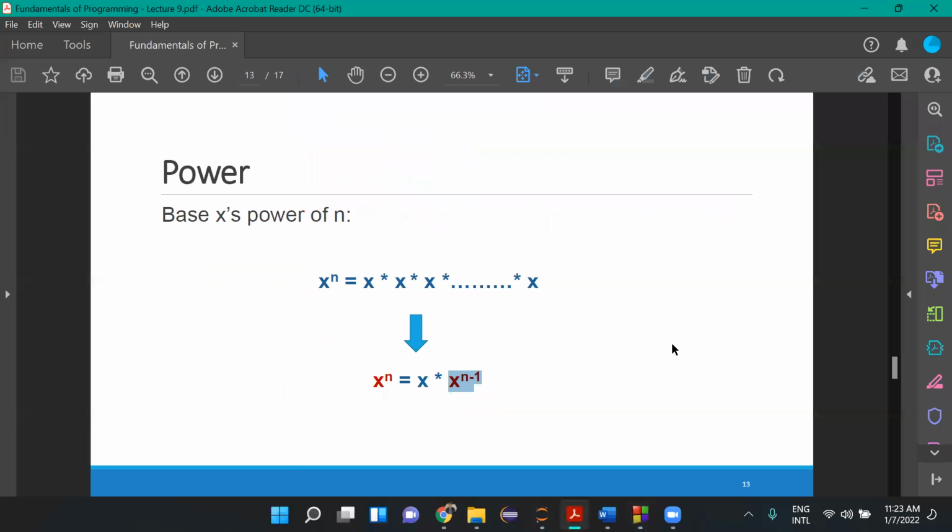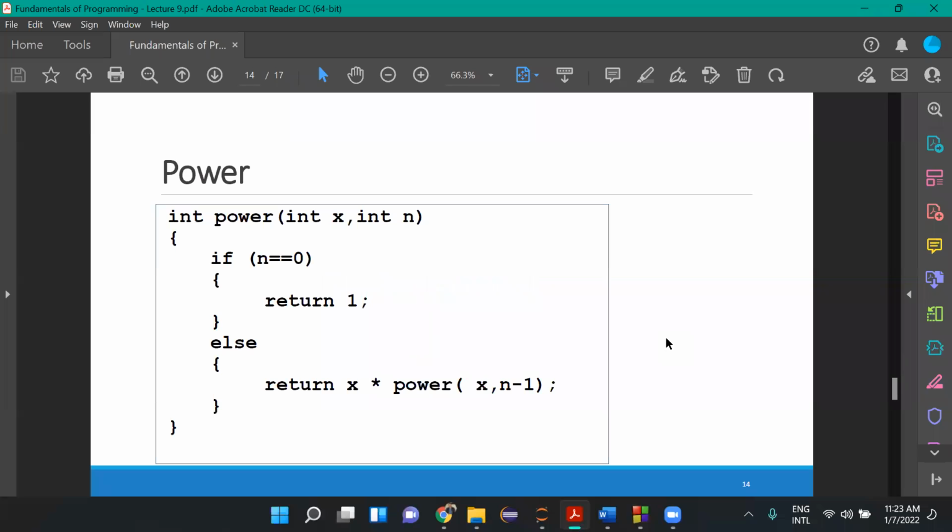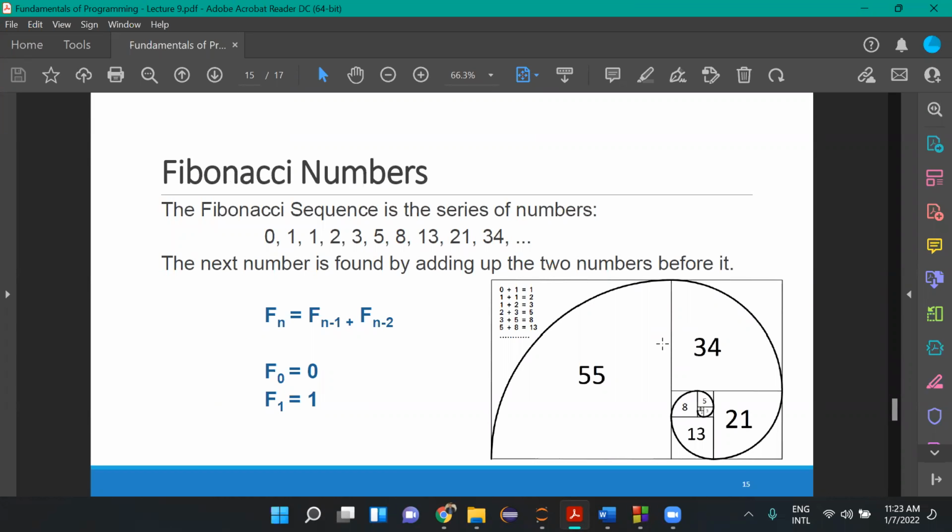So then, if you go to power, this one, and then in Fibonacci case, so I explained what is Fibonacci series. If you want to find the nth Fibonacci number, then you have to get that using this.